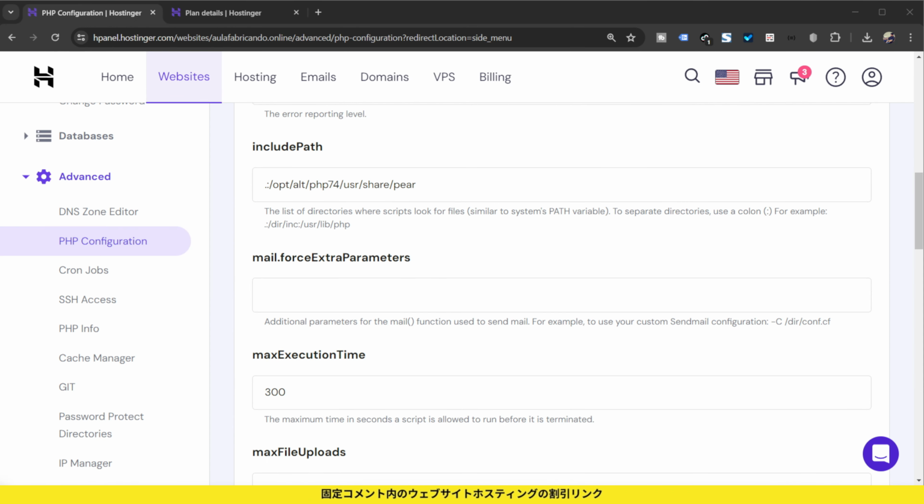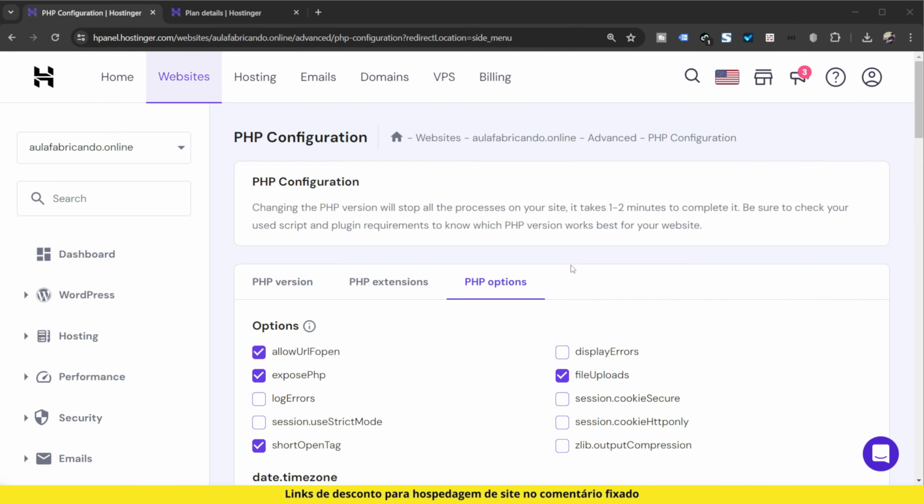Increase PHP memory. This is a step that solves most cases of problems with plugins, especially cases of instability, when the site goes on and off. Let's go. Coming to your hosting company's dashboard, you can click here on Advanced PHP Configuration, and you will land on this screen. You go to PHP Options.